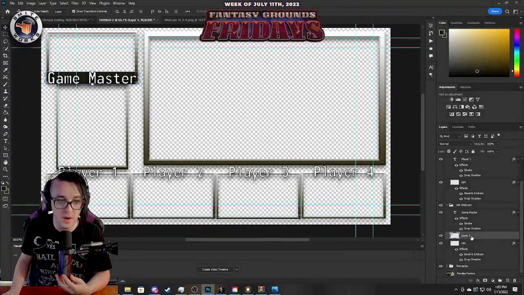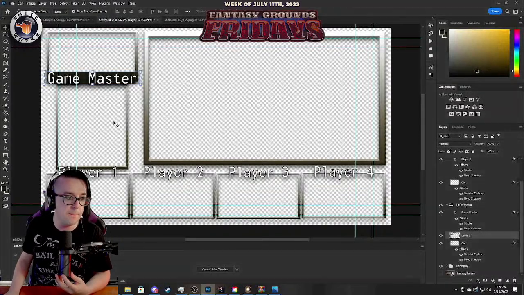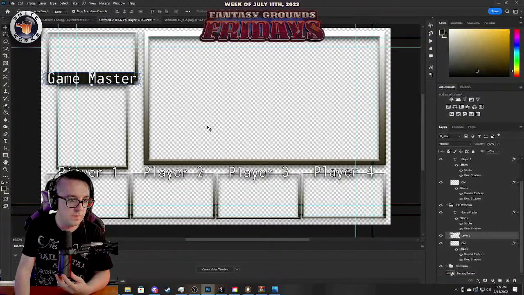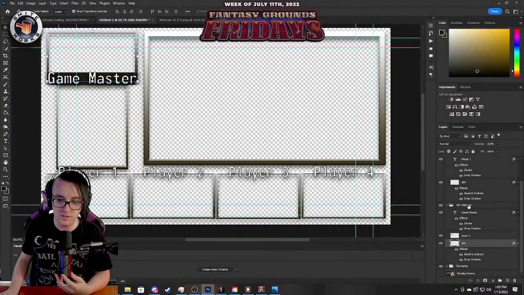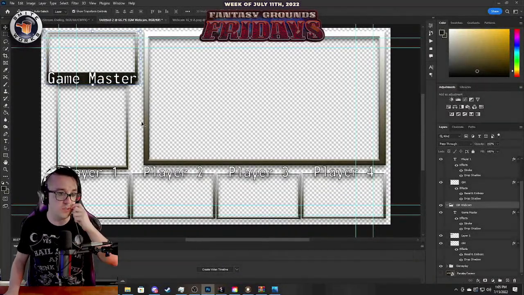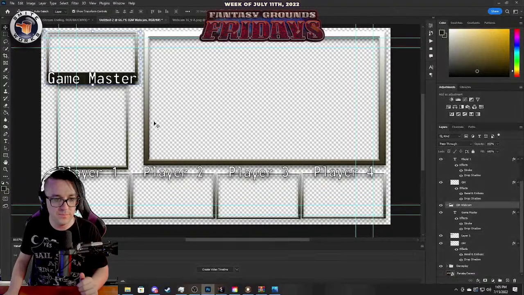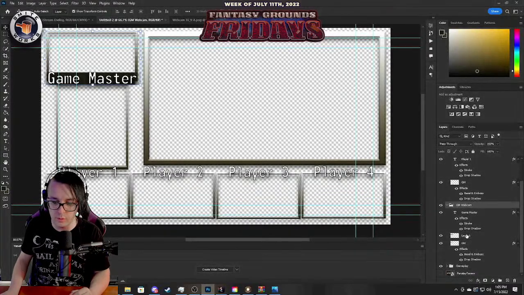And then drop it to the bottom under the text, but above the actual webcam. And there you can see it just kind of makes the text pop out just a little bit more, makes it just a little bit more readable.